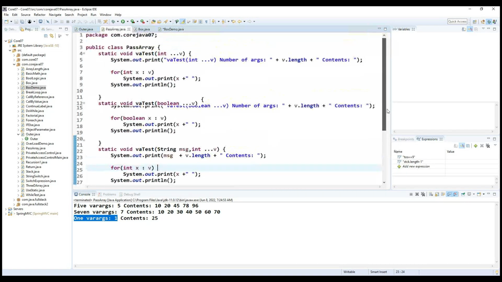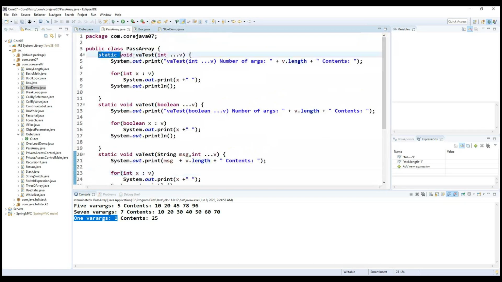Okay, if we observe carefully, how many methods did we define here? Three methods. The first one is expecting integer, the second one is expecting boolean, and the third one is expecting string with the integer. You can come up with one more parameter if you want. You can define double, something character related, and you can define one more method like this. Here the name of the method is the same, only the type of the parameter is different for these two, and the Vararg is coming as the second parameter.